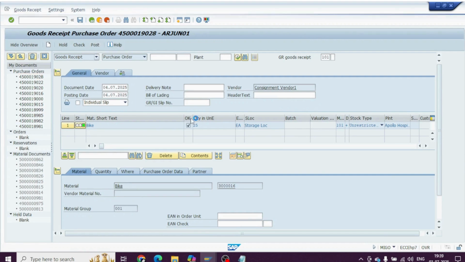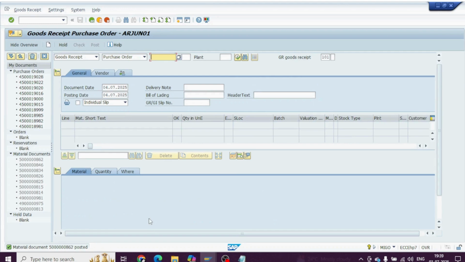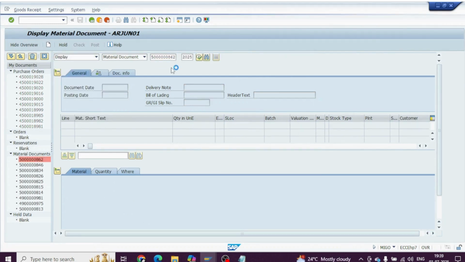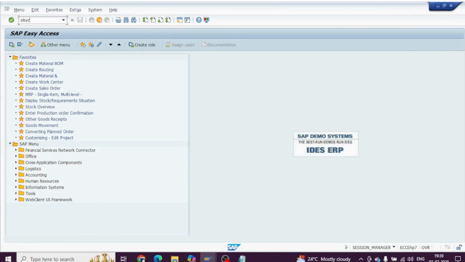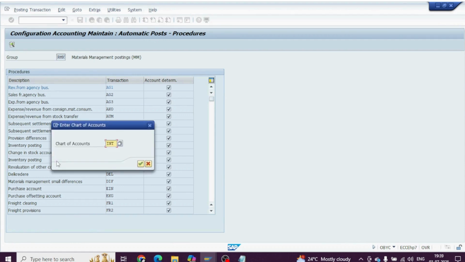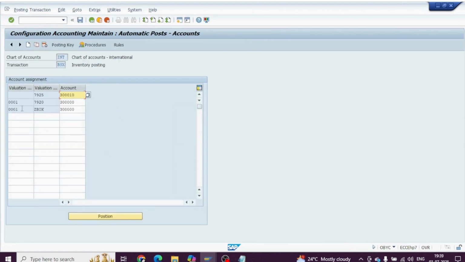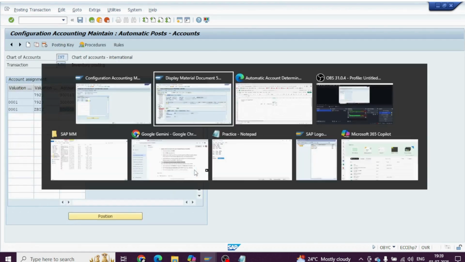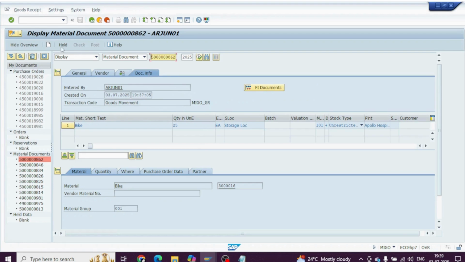Super. See, the document got posted. Go to your material document, the WRX document. Just view the document, and you should be able to see. This time it is for WRX. See what it is saying: INT and BSX, and for WRX your valuation group should be 0001, 3000000, and your material document.